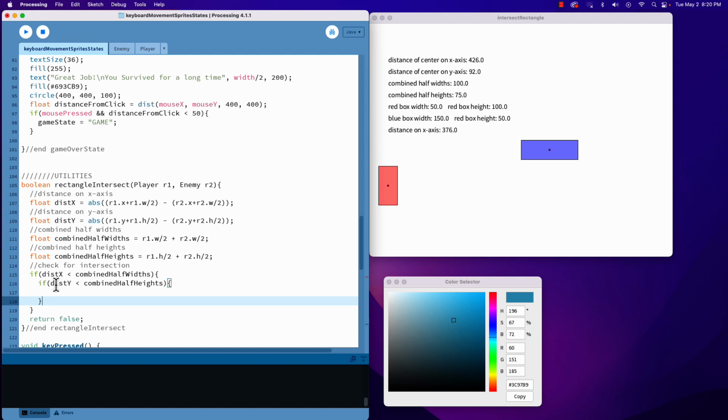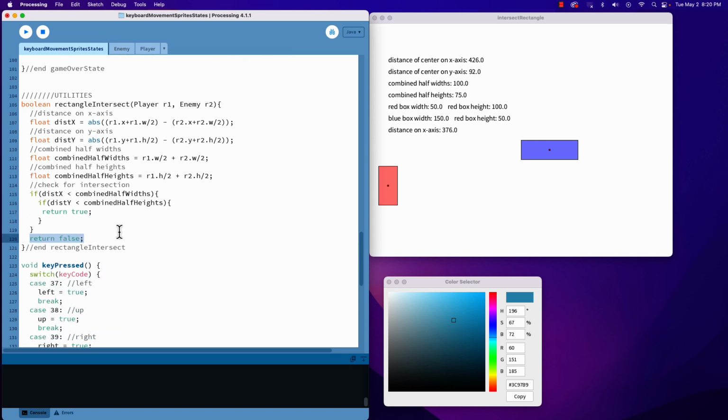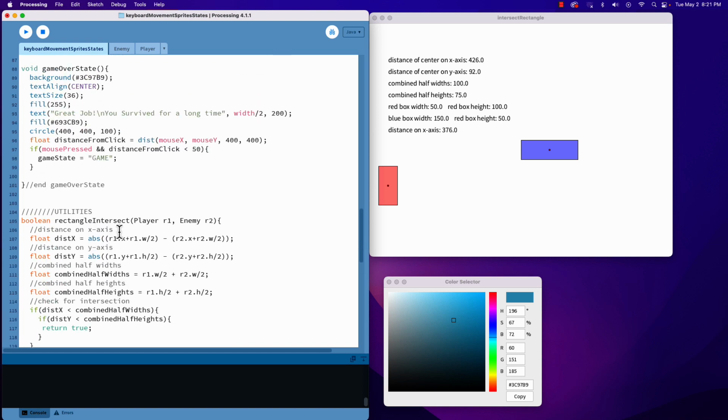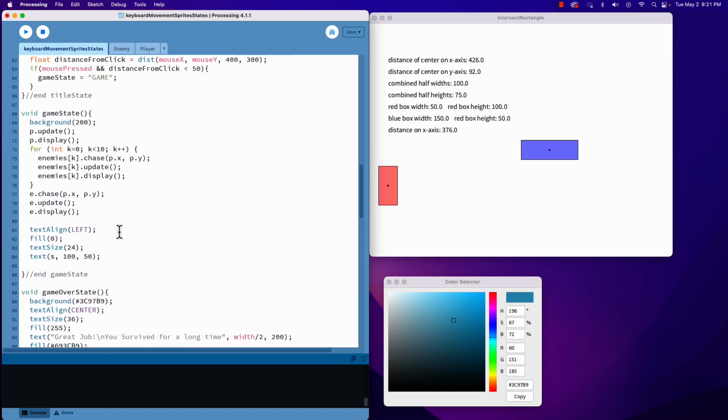Oh, wrong one. And if we're overlapping on both, then we return true. So if we overlap on the x-axis and we overlap on the y-axis, we return true. But we only get here if both overlaps are occurring. Otherwise, it doesn't happen, and our intersect just returns false. Simple as that. Okay.